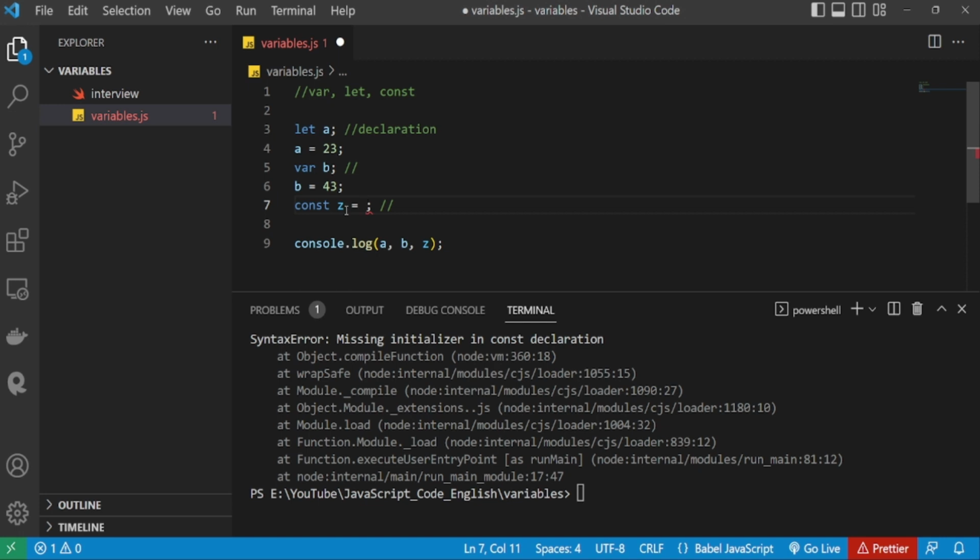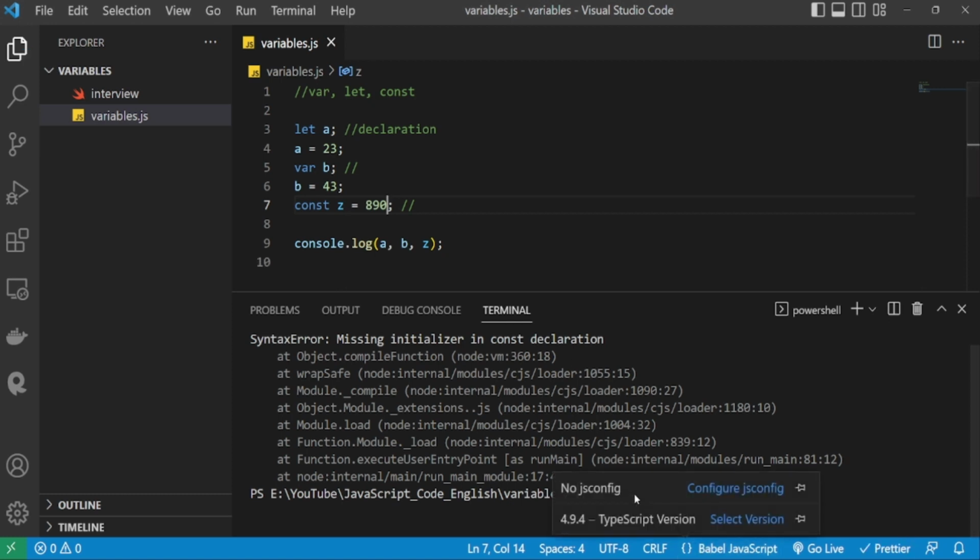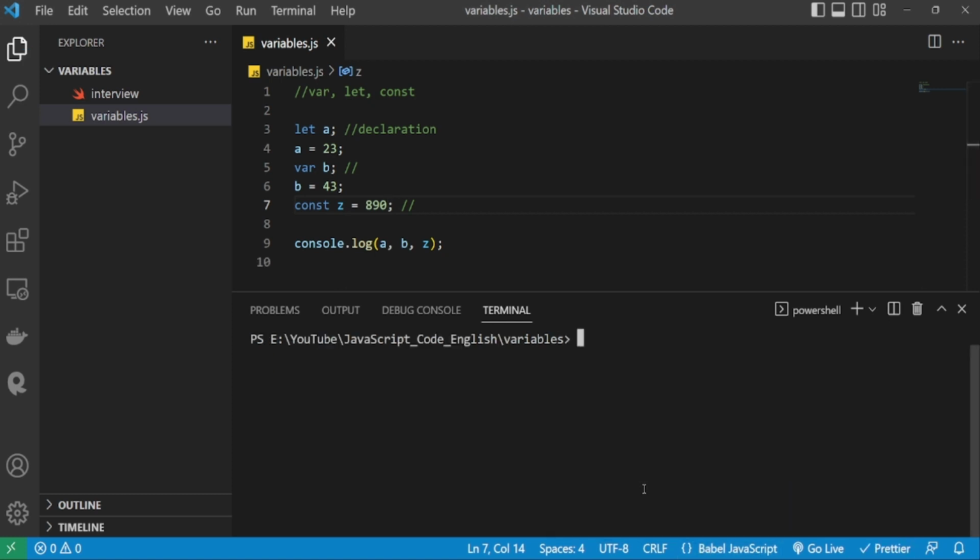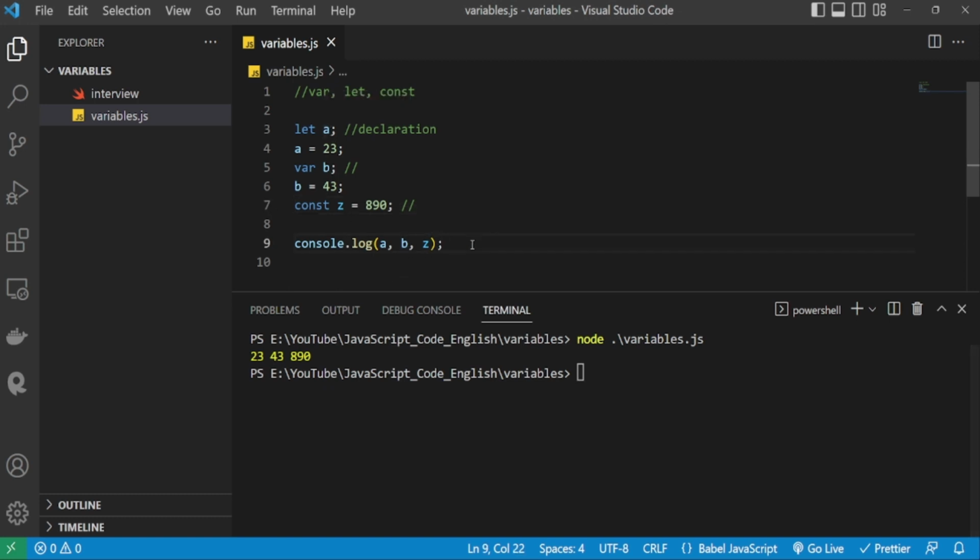Let's initialize it with the value 890. Now let's print the output here. Now see, we have printed 23, 43 and 890. This is the a value, this is the b value, and this is the z value. This is the var, let and const declaration and initialization.